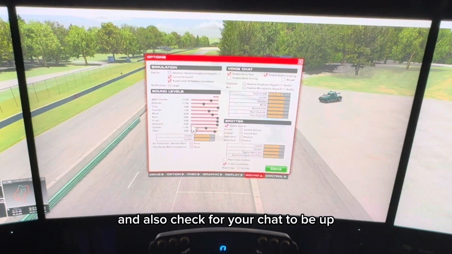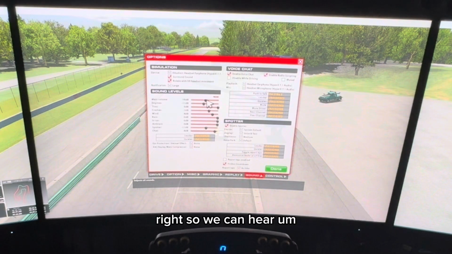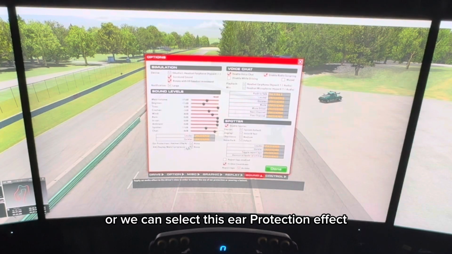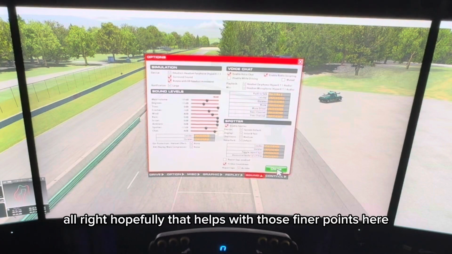And also check for your chat to be up and your engine and main volume maybe to be just a little bit lower, right? So we can hear in the car, or we can select this ear protection effect that kind of simulates like you have earplugs in. All right, hopefully that helps with those finer points here.